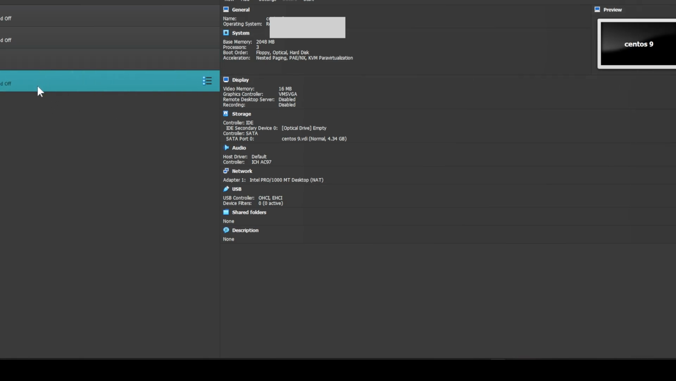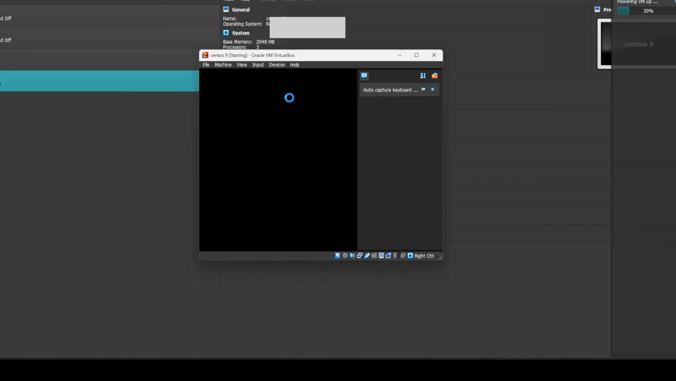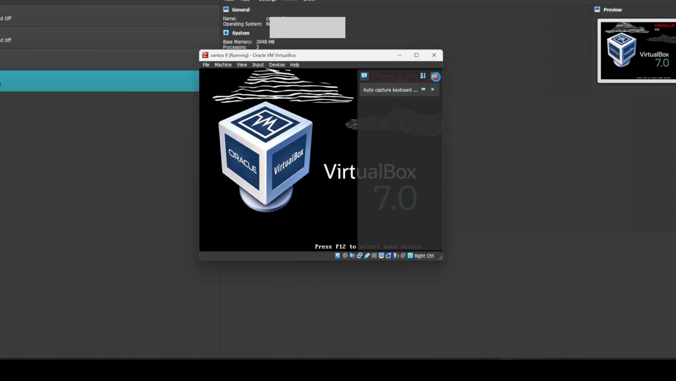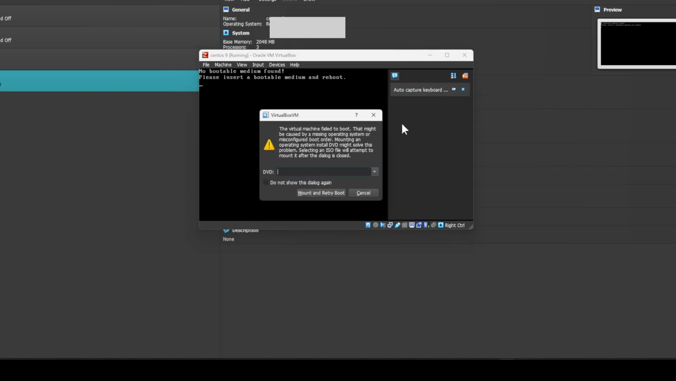Okay, no problem with that. I click on guest install, so you can start it. Why? Because you already provided the ISO file, right? So you don't need to provide the ISO file again from the settings. And it will ask you again, where is the ISO file? And you will say, okay, there you go. The ISO file is there. Mount and retry boot.